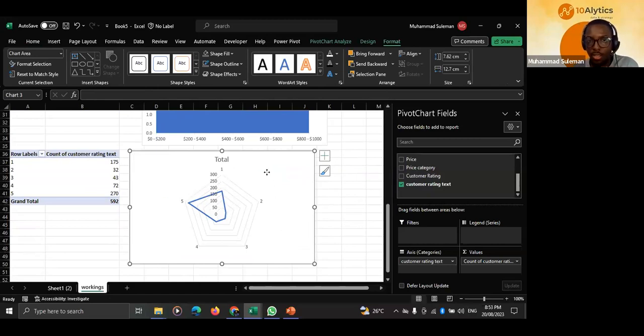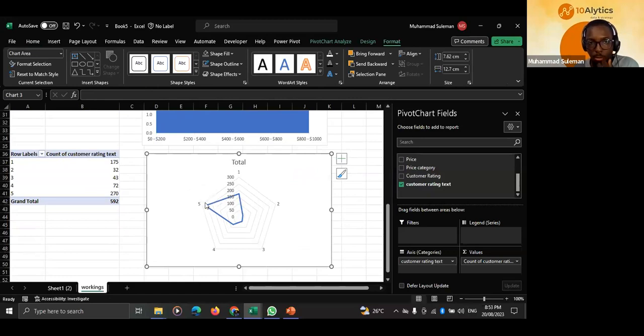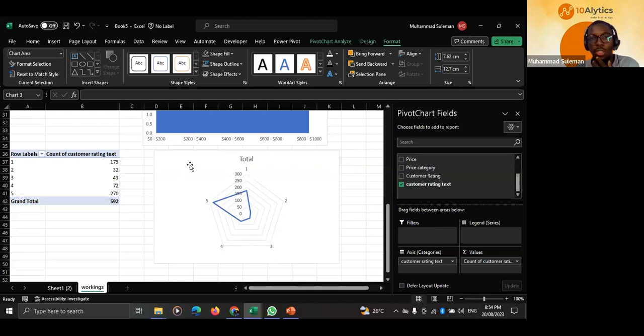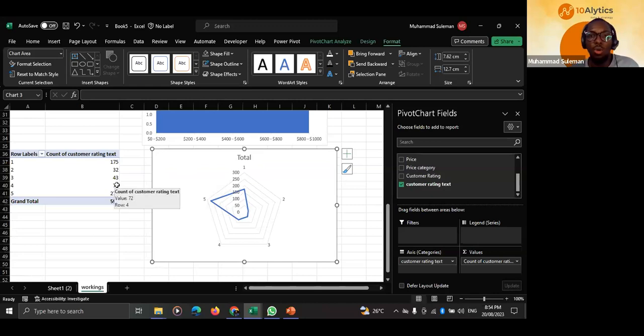You can see from this chart that most people rated 5. The chart tilts towards 5. Then a good number of people also rated 1. A very low amount of people rated 2 compared to 1 and 5. Same goes for 3 as well as 4. So this is what we call a radar chart.